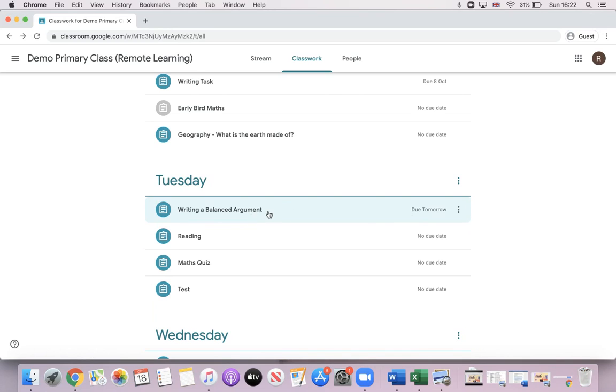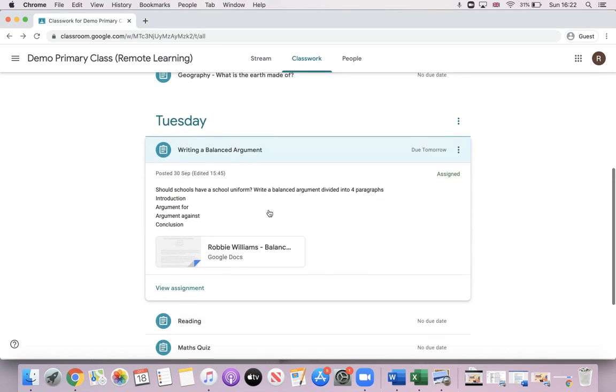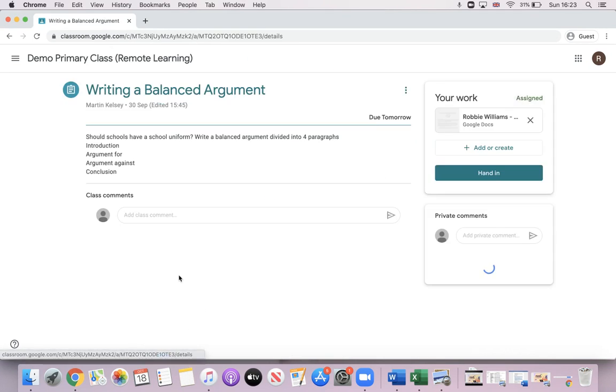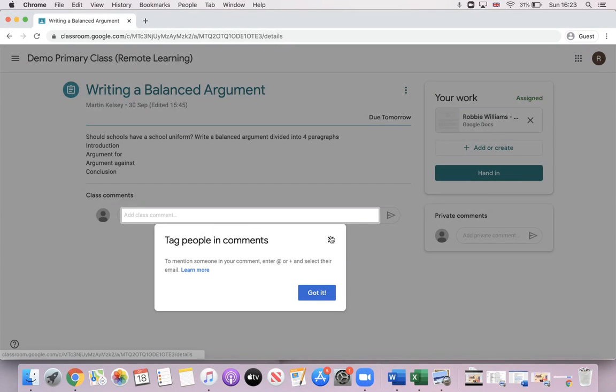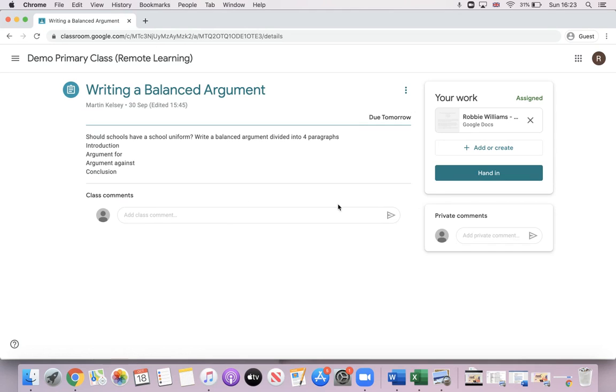It's due in tomorrow, so I better get a move on with this. So I'm going to click on it. I'm going to view the assignment, and here is the work that I need to do, writing a balanced argument. Here are some instructions. Again, there's an option for class comment here, but everybody will see that. On the right hand side, there is a private comment that would only go to your teacher.